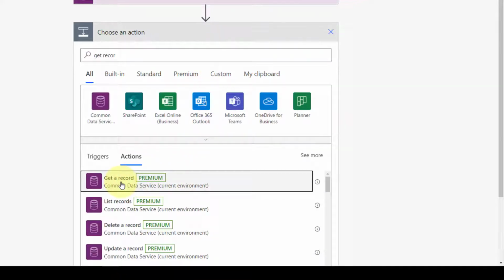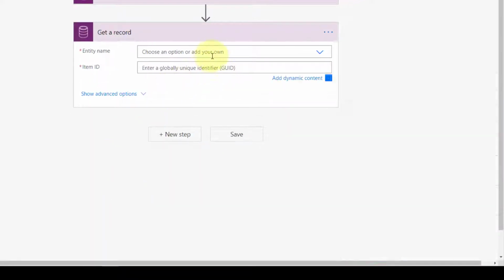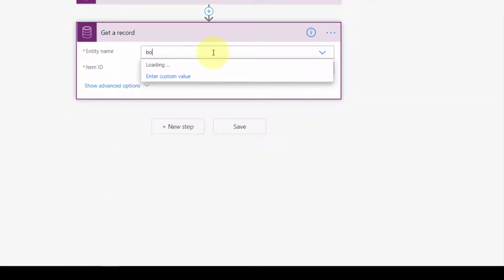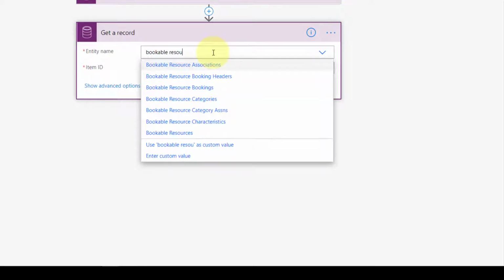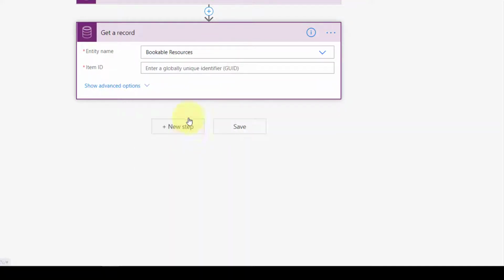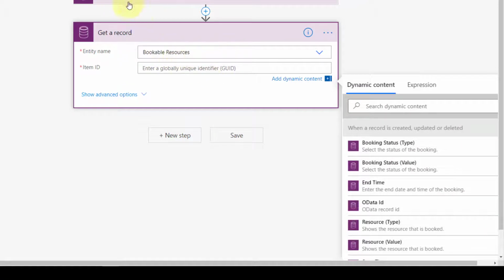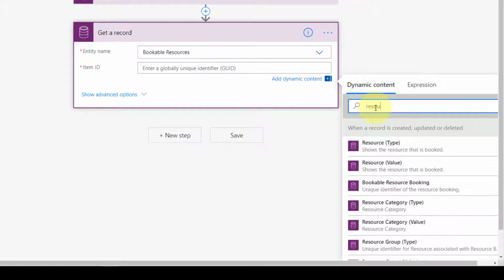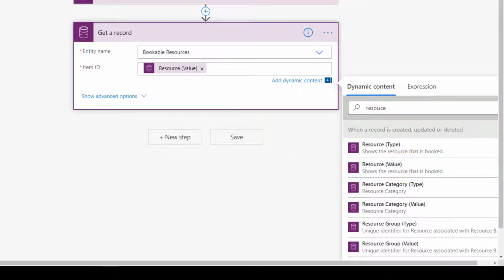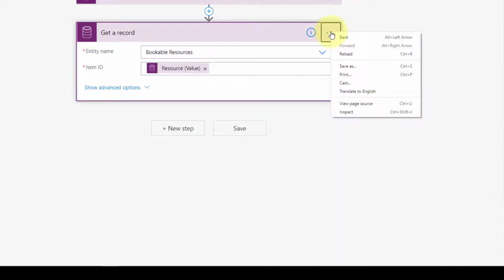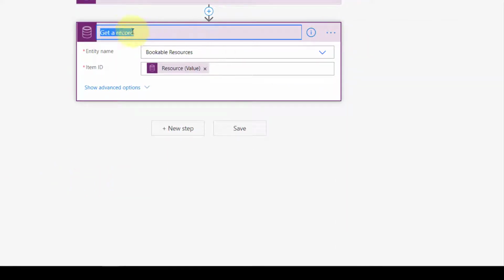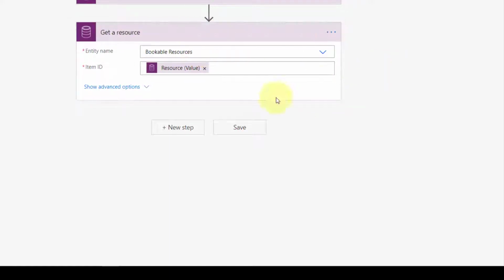And again, we want to get that current environment connector. And obviously we want to look here for bookable resources. And the item ID, we can get that from our trigger, right? That is our resource. That's the field. And we want to get the value, obviously. Now, what I'm going to do here is I'm actually going to rename this. So I'm going to say get a resource so I know what I'm doing here.